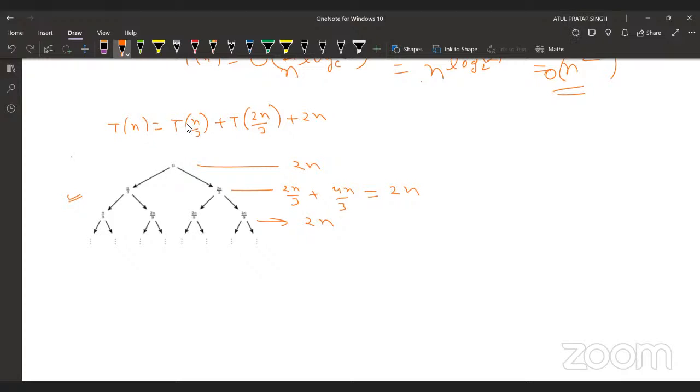In that case, if the number of operations is not increasing or decreasing and is equal at each level, we can directly take the complexity as f(n) into log n. Here f(n) equals 2n, so for 2n log n, we can ignore the constant. So this becomes order of n log n directly.